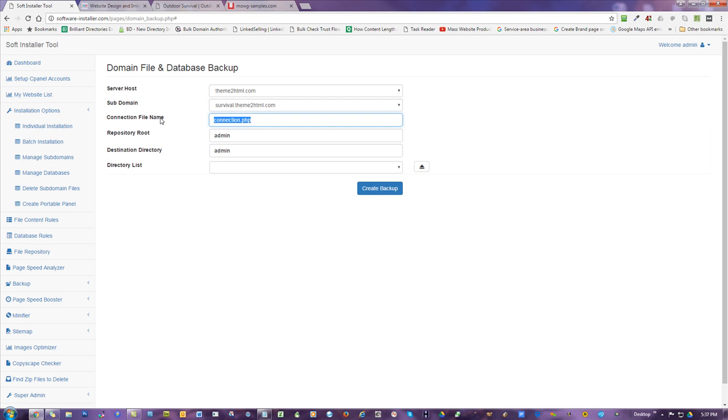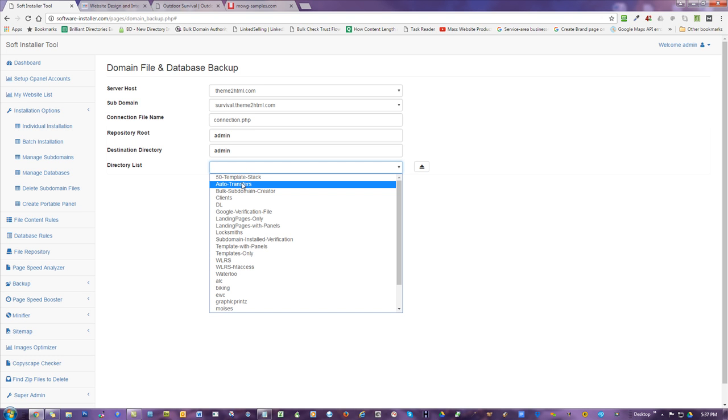Now, I know the connection file name is going to be that, probably. I'm going to put it here in my directory, in my file repository. I'm going to put it in some folder I created in my file repository specifically for this kind of thing. So earlier in my file repository, I just went and created a folder.